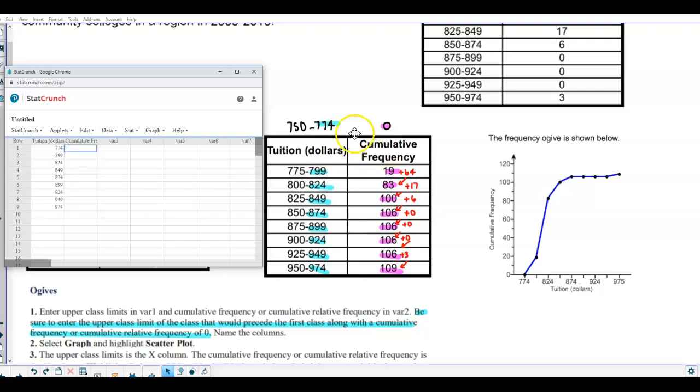And then the cumulative frequency for this first class was 0, so we have to start with 0. And then we have 19, 83, 100, 106, 106, 106, 106, and then 109. The reason we need to start here is that we want to be able to read our graph, and it's got to start at some value before 19. So we need to put in that 0 as a starting point when we actually graph. Now, the next thing we want to do is graph.